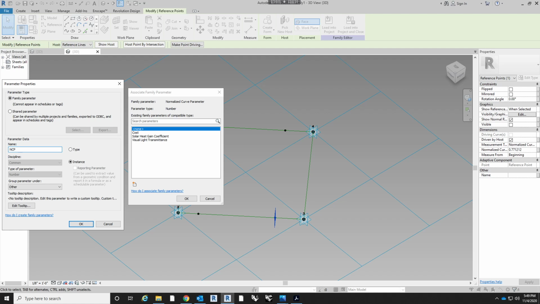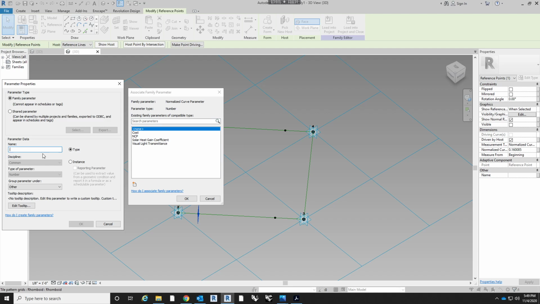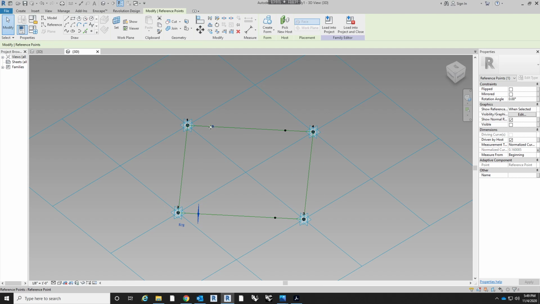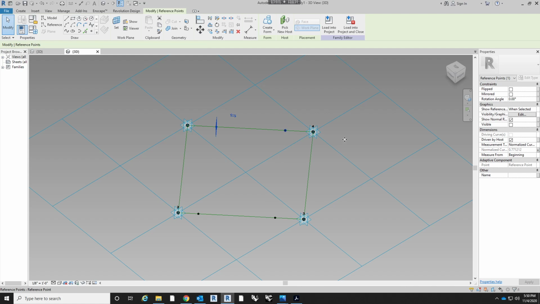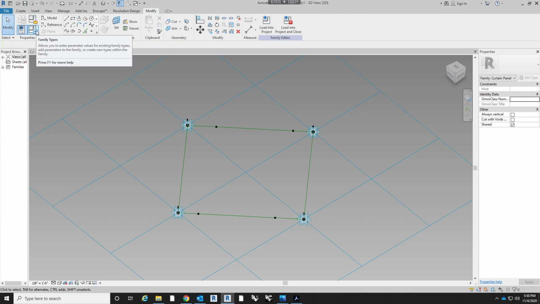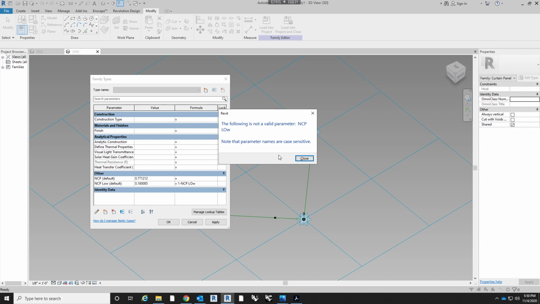So we can just call this one NCP, press OK, and then we can call this one NCP low. I know I'm very creative with my naming conventions. Press OK, and then based on where these are, make sure that you apply the correct parameters. So this one's low, so we'll do NCP low. And then in our family types parameter manager, we can go in and we'll just use NCP to garner the inverse of NCP.